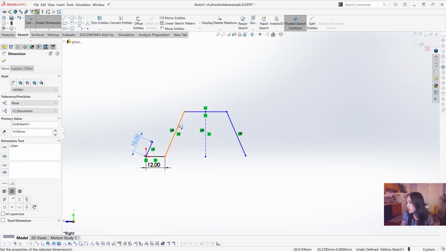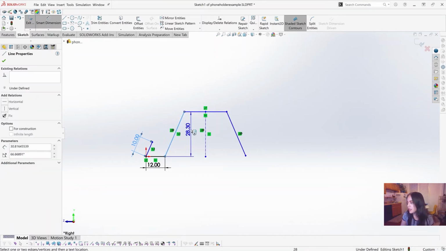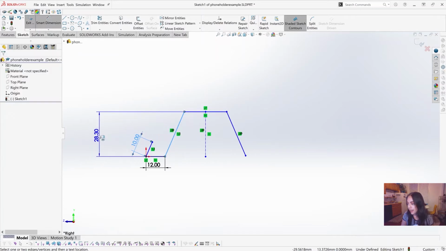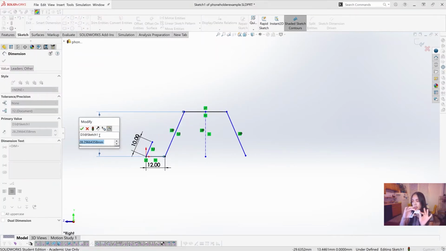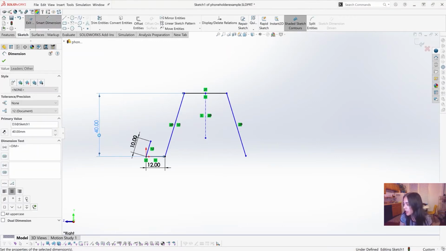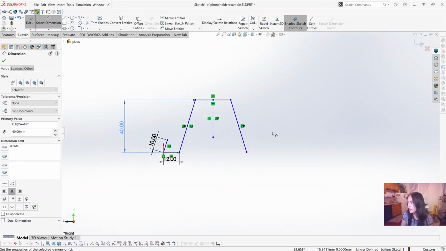So we want to dimension this. This I actually care about the height, and so I'm going to dimension this here. So I'm dragging it, I click, and this is about 1.5 inches, maybe about 40 millimeters, we'll say. And we will dimension that.